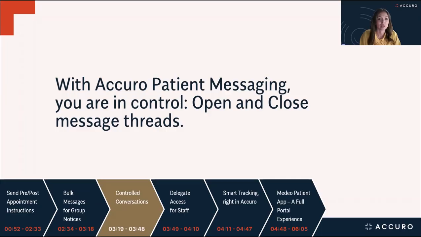Controlled conversations. Unlike standard email, for example, you are the person who chooses to start or end a message thread, and patients cannot respond unless the thread is open. This encourages them to call into the office if something needs action and eliminates endless back and forth communication, unless, of course, that's what you want. In that case, you can definitely leave those threads open. But regardless, you're in control of that decision.